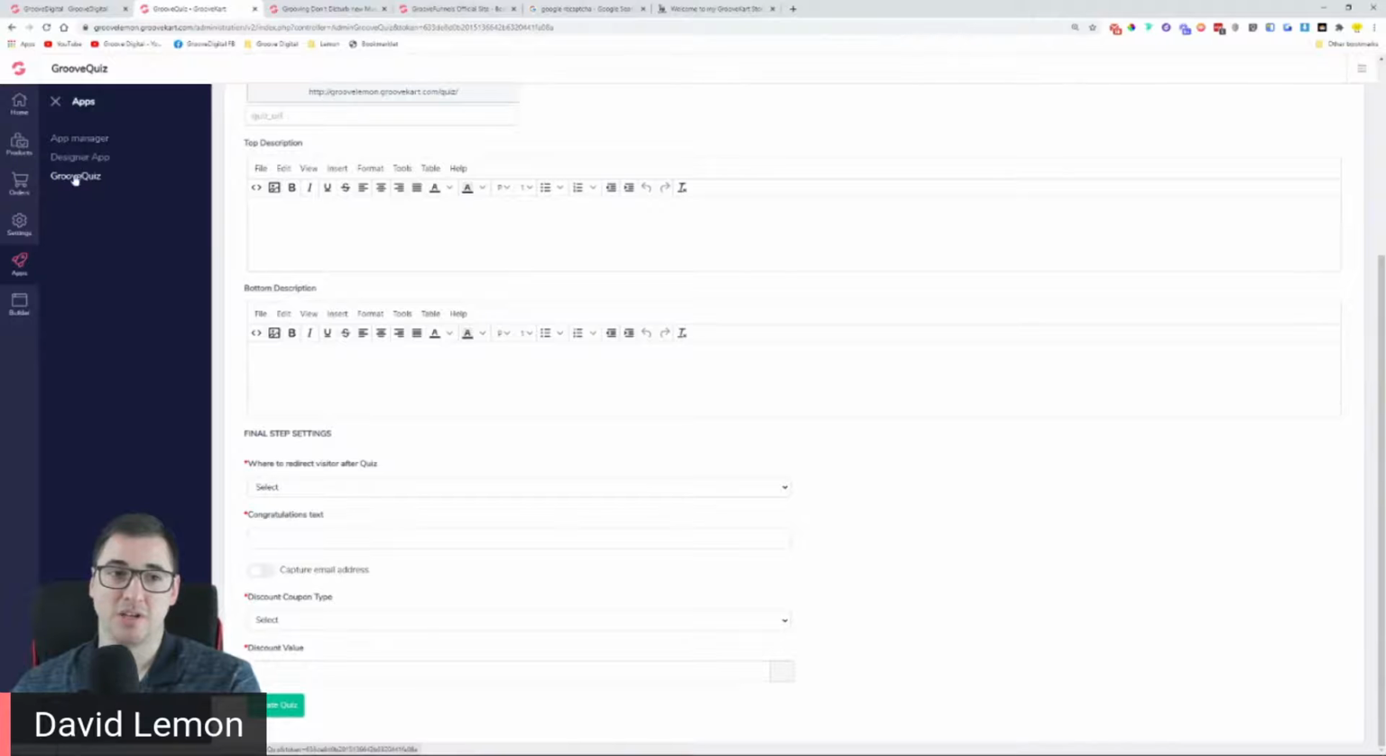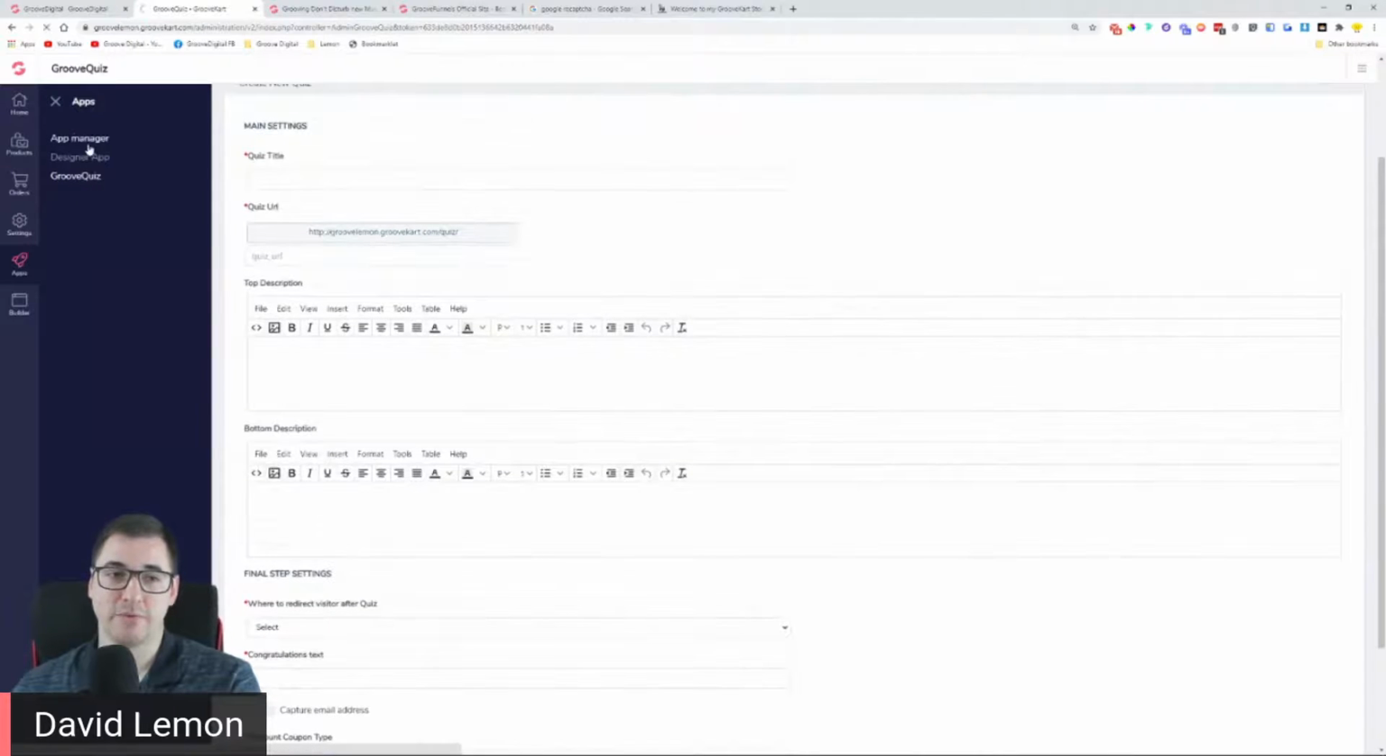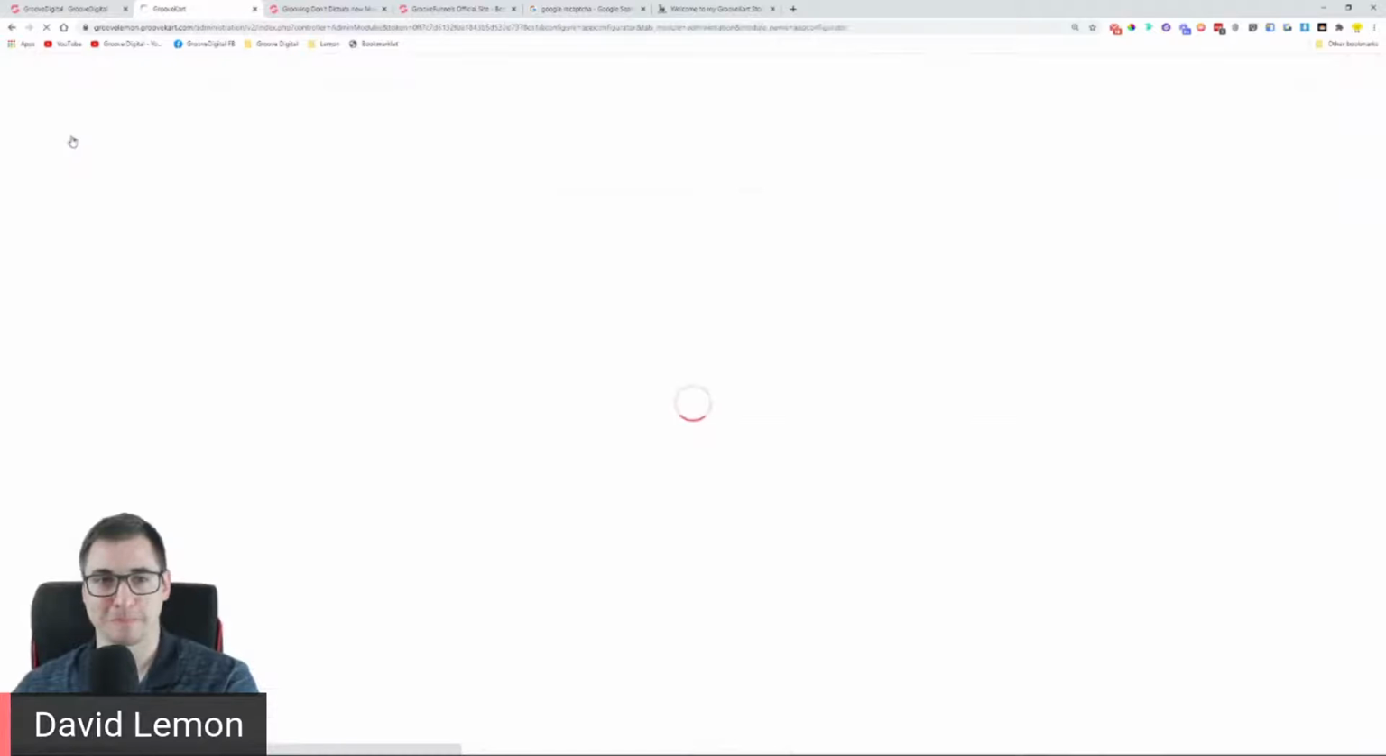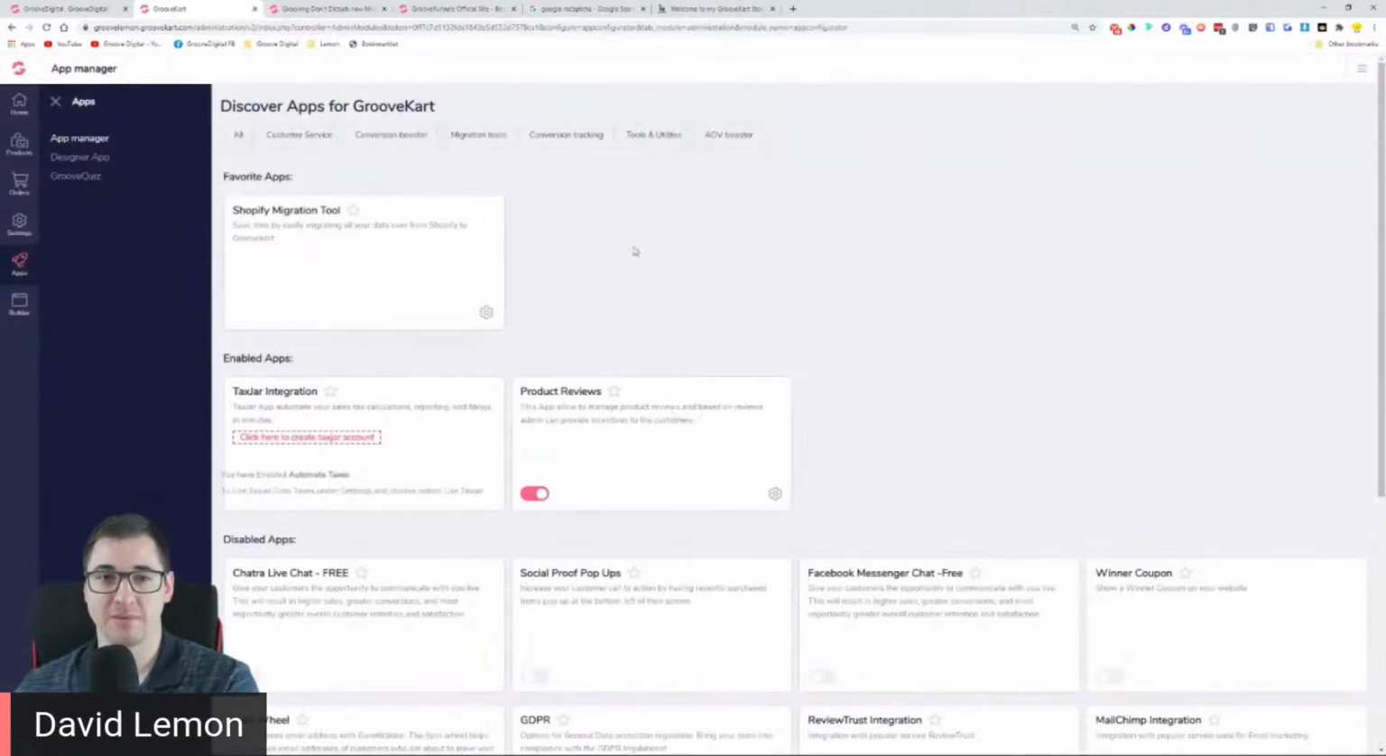But these are only two of the apps that are available. If we go into the app manager, we can see some extra apps that are available for you, and they are built into GrooveKart already. Shopify migration tool. Customers that have Shopify stores want to transfer their shop. Mind you, this is not the design. This is the settings and the actual products.